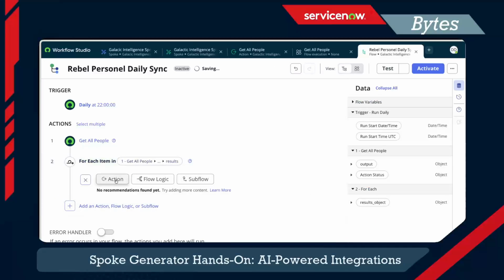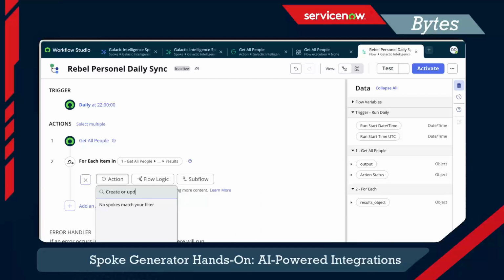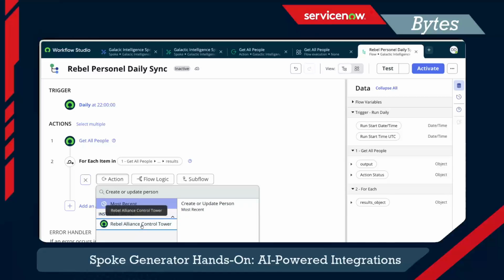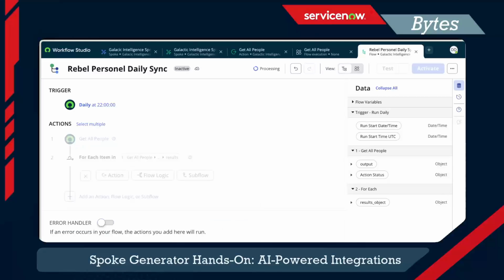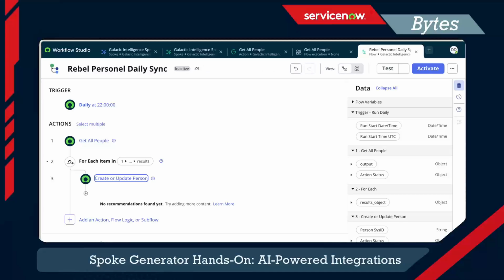And now for each item, we actually have to put in another action. As part of the lab preparation, I prepared an action that stores the information. This action is called create or update person. You can see that it's part of the Rebel Alliance Control Tower. That's great. Let's use that one. And it uses a JSON object of the person. That's just what you get from the API. So I prepared that for us so it's easier to use. Click on Done. And this should be our daily sync.